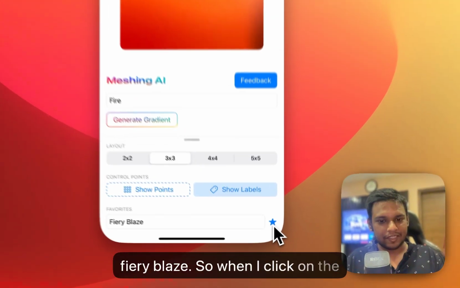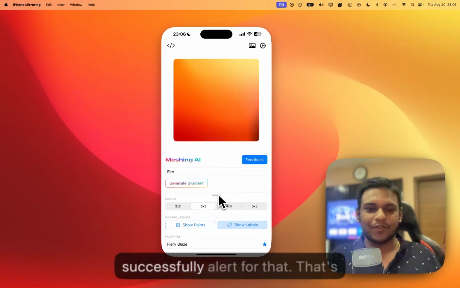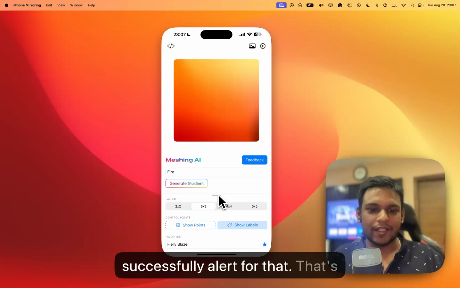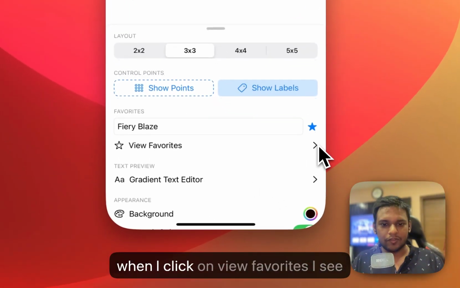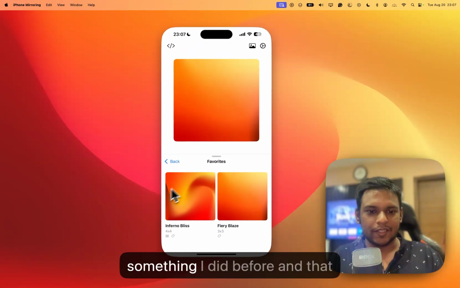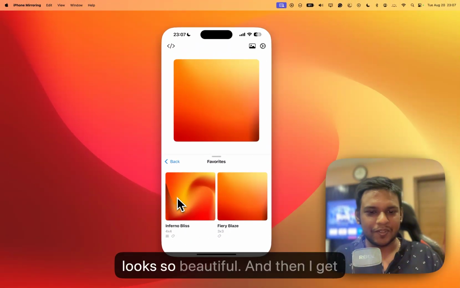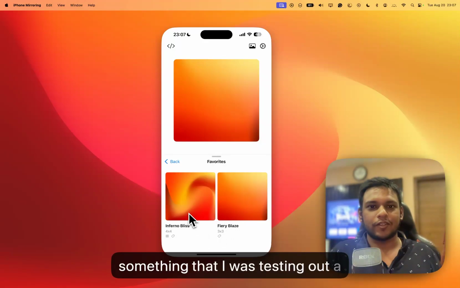So when I click on the save button, it saves it, but I have not added a saved successfully alert for that. That's something I need to add. And when I click on view favorites, I see what I did before for my app, and that looks so beautiful. And then I get Fiery Blaze. Inferno Blaze is something that I was testing out a few hours ago.